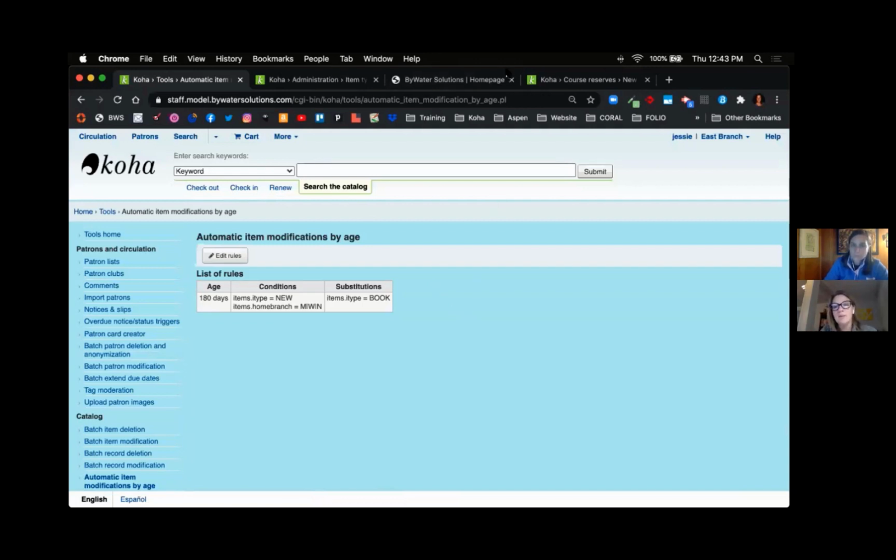Once you have this set up in your staff interface and you're a partner with us, go ahead and send us a ticket and we can activate that cron job so it starts to do that automatically for you.